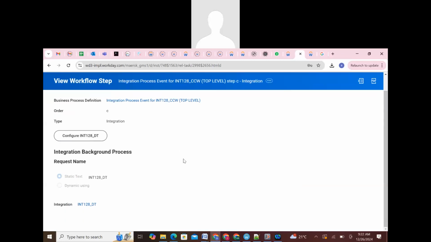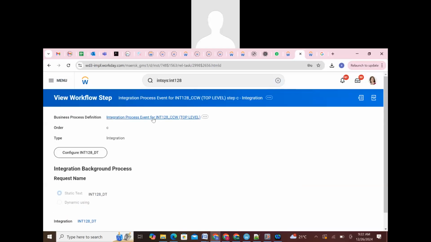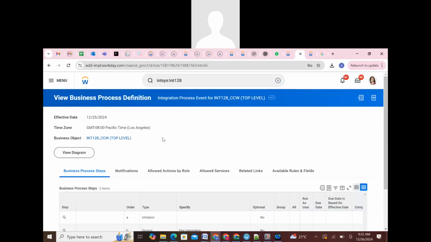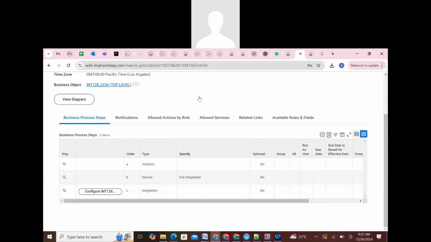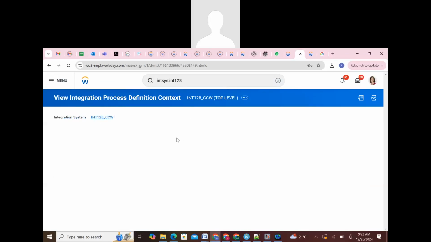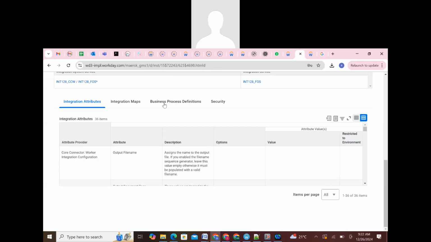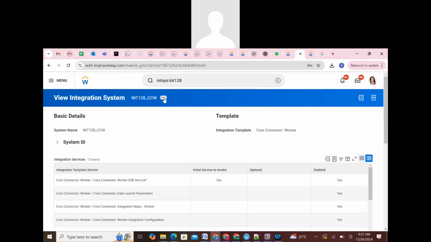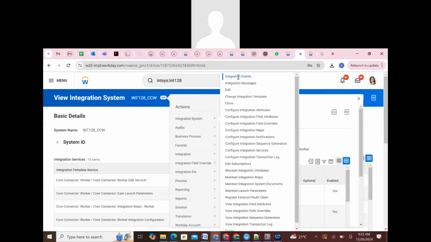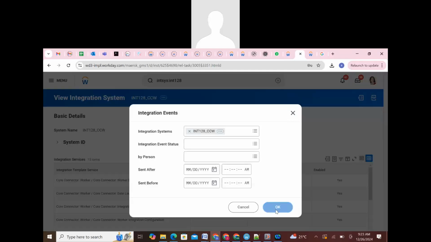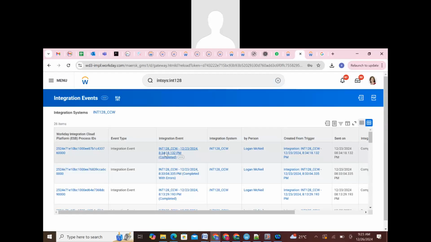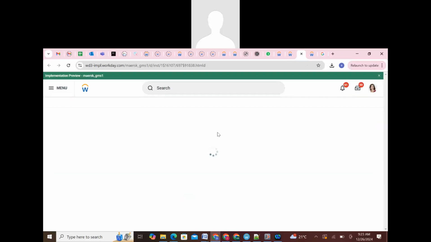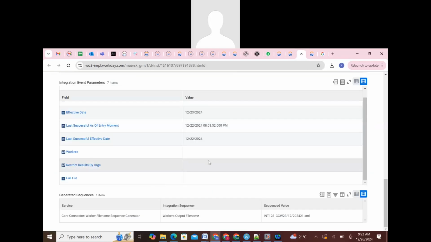Okay. So now go to the main integration, core control worker integration. Now we have added a DT integration as part of the business process, guys. Let's see, I'm running this integration. Before that, I'm checking the integration events, a recent integration event, which is a full file. No, right?